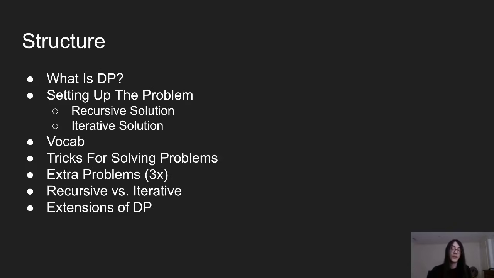Then I'll give you a couple of very useful methods you can use to start solving problems with DP, and we'll use 3 example problems to give you a bit of practice with those methods. I'll finish off by comparing the recursive and iterative methods so you can know which one is better suited for your current level, and I'll also briefly go over some more advanced forms of DP that you can use as a guide once you master the basics.